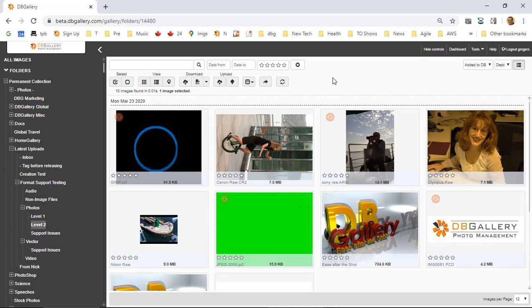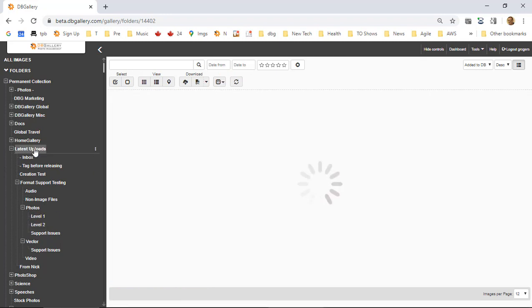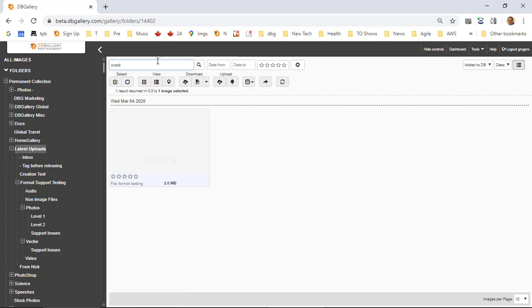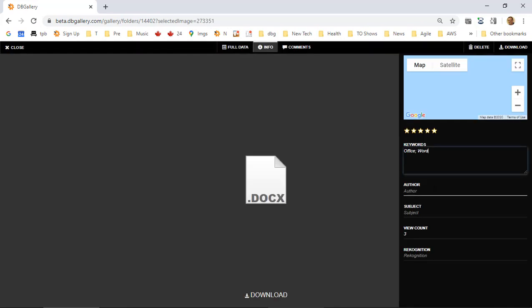You can store anything, any type of file that you wish, whether it be a zip file or a text file, anything. So if I come up here, for example, and I look for a Word document, what you'll see here, we have a Microsoft Word document. So again, you can search for them. You can tag them.